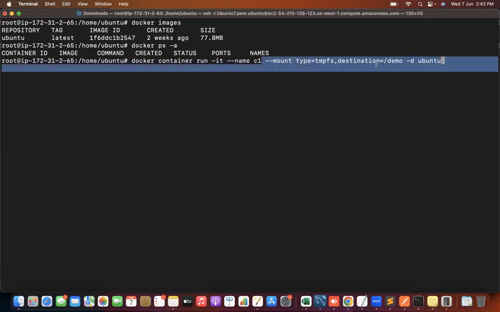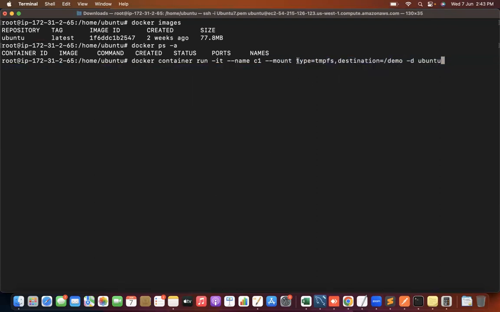In addition, I have added the mount. In the mount, I said the type is a temporary file system and the destination is demo. What is the purpose of this? Now it is also going to create the container. Demo is the folder which will be created inside the container.